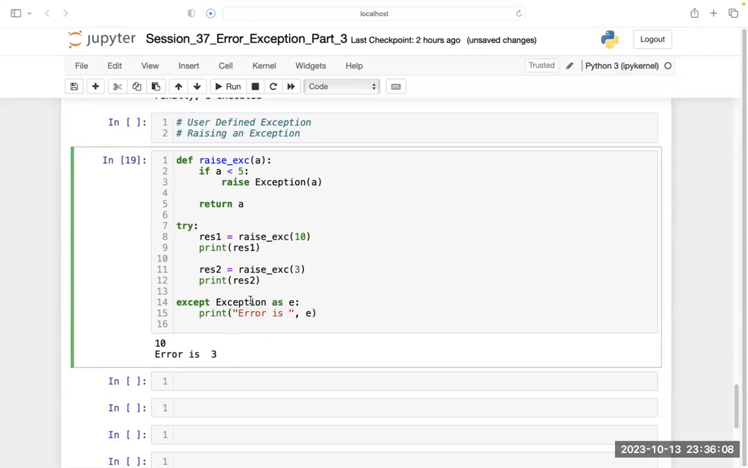What the error is that you are printing: you are giving me 3, and you have to give something more than 5, because whatever you give me less than 5, I will throw you an error.